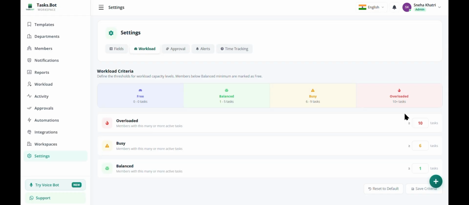Let's say your team member has 8 active tasks. Tasksbot will automatically classify them as busy. This helps you to instantly understand team capacity and avoid overloading people. Instead of guessing, workload distribution becomes data driven.